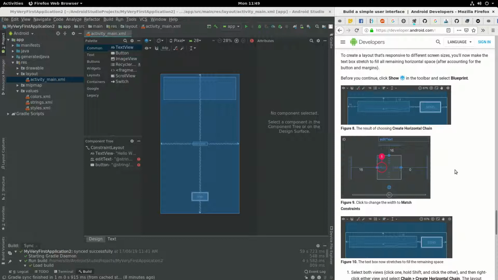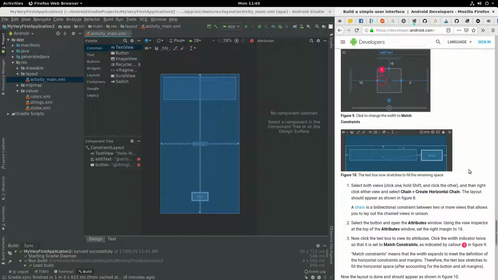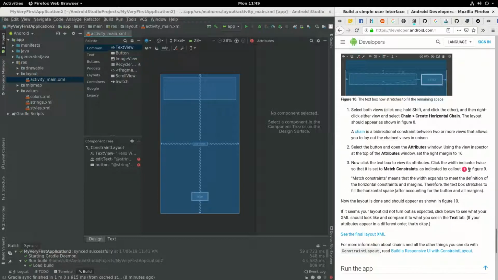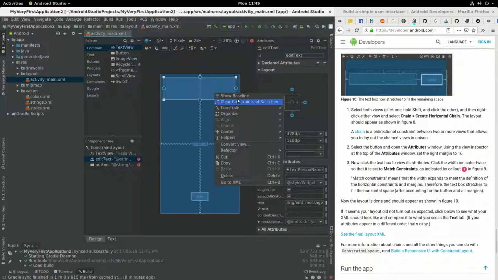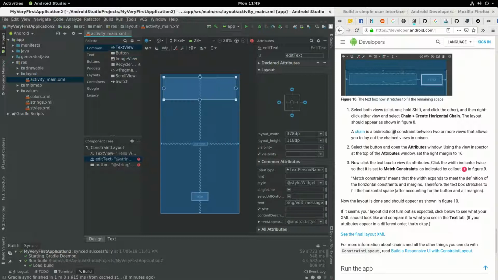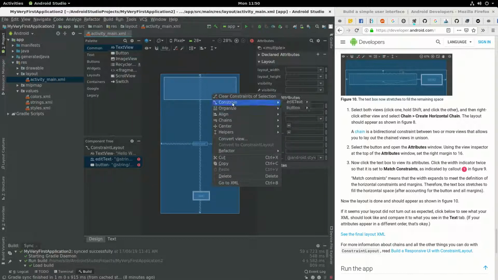Where are we? Create a horizontal chain. Change the width to match. Select views. Click one, hold shift, click the other. There we go. I think that'll work. Constrain. Click constrain to selection. Select both views. Click one, hold shift, click the other. I think it means control actually, but we'll try it with shift. There.